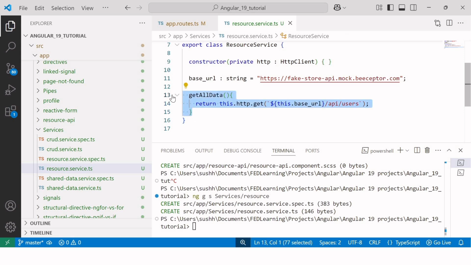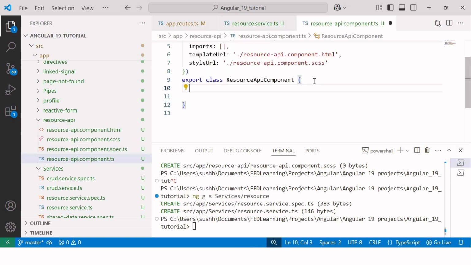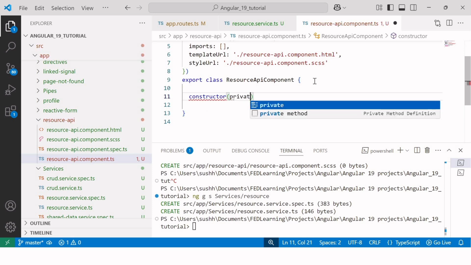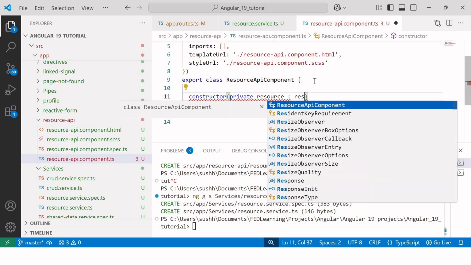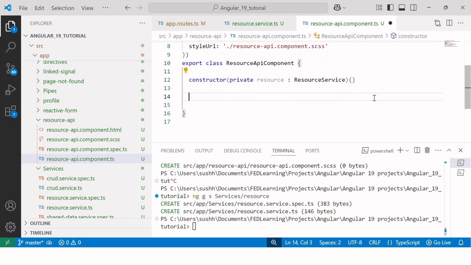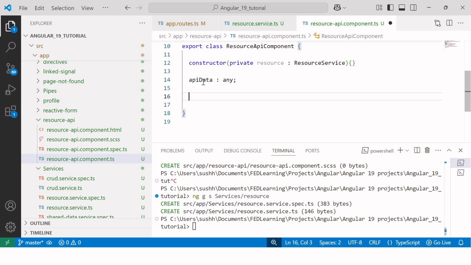Now let's subscribe to this method from the resource API component, and we will store the response in a local variable within that component. So let me open resource API component.ts file, and here first we will inject the resource service through constructor. Private resource of type resource service. After that, I'll declare one variable called API data of type any.